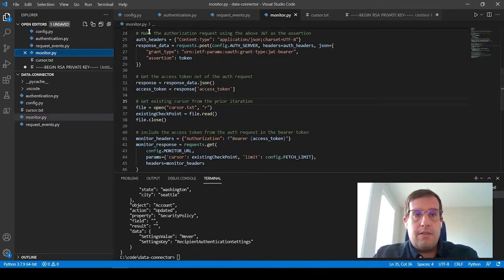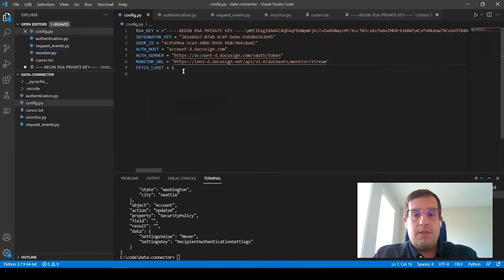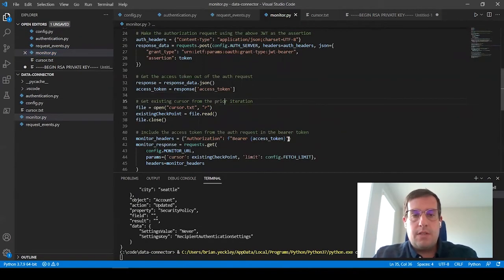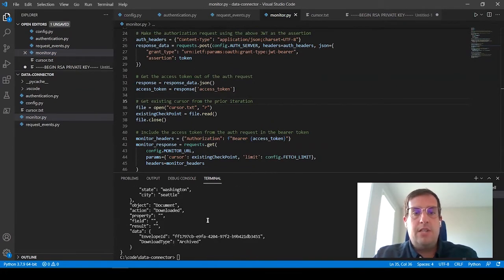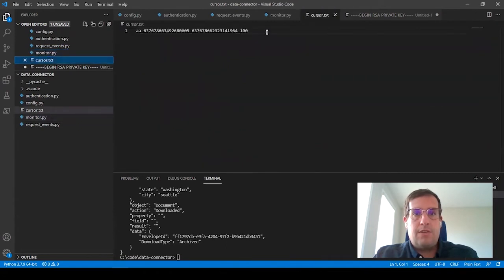And again, we only put one in for demo purposes, but you could certainly get a lot more. Here's like 100, so you can just see they all come back in a big array. So here's the next 100 events. And now the cursor says, this is where we left off. We'll do this all again.